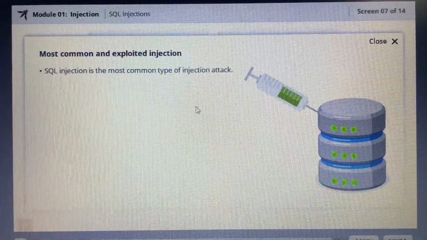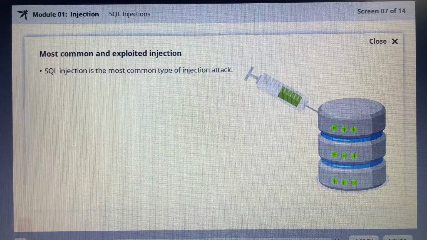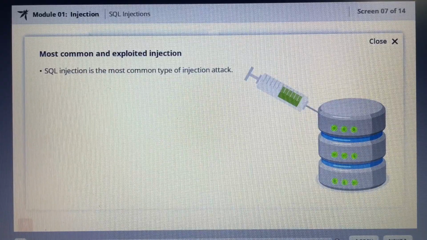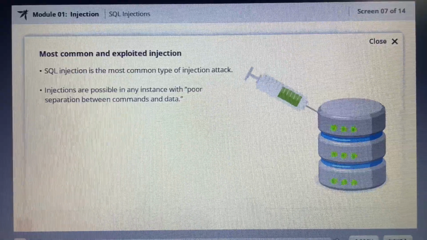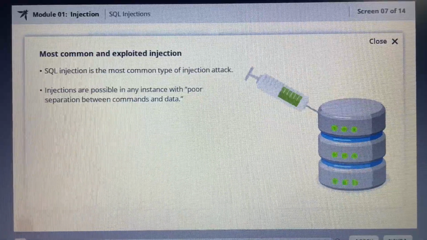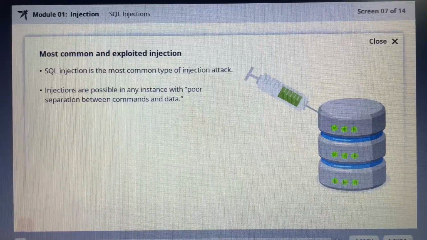SQL injection is the most common type of injection attack. However, regardless of the language, any instance with poor separation between command and data offers attackers the potential to inject text for your application to view as code.